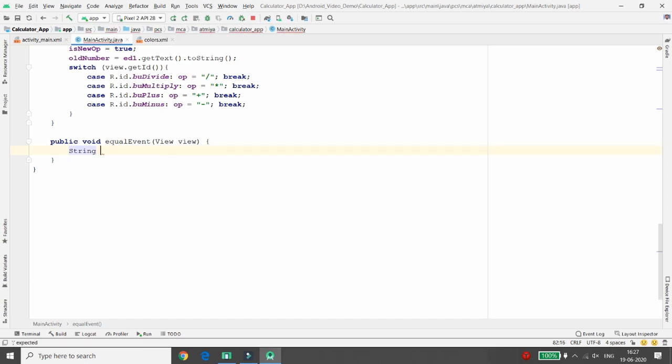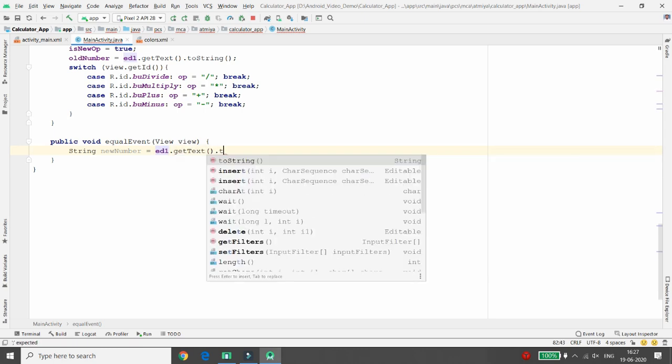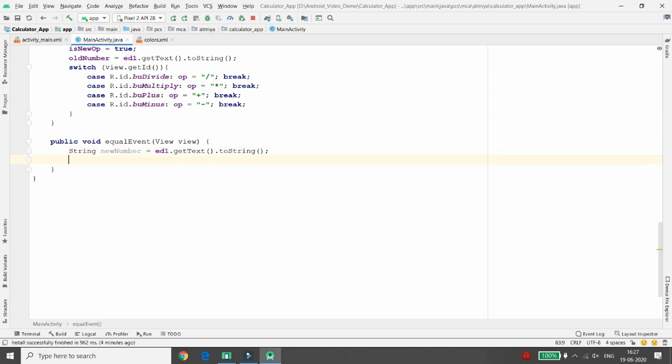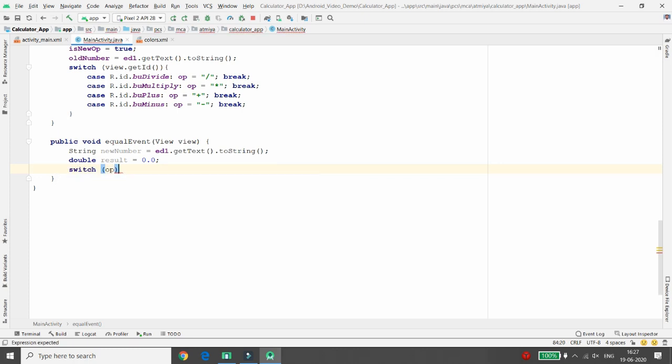So I'm writing here string new number is equal to, you can get the new number from edit text dot get text dot to string. Now to store the result value, you can declare one variable, that is double result equal to 0.0. Now you can pass your operator in the switch case.